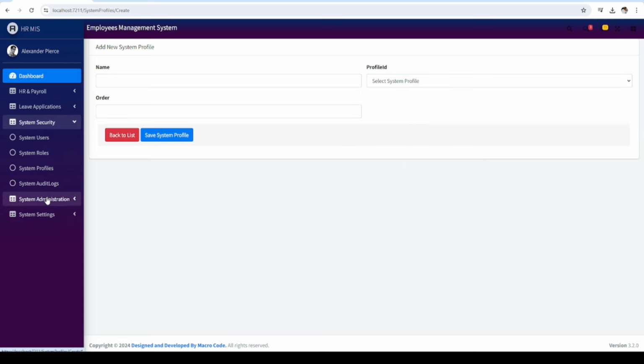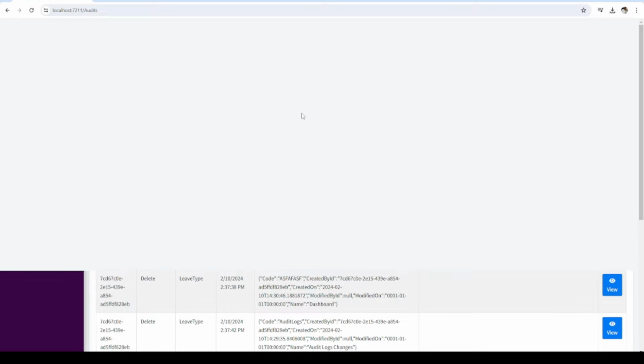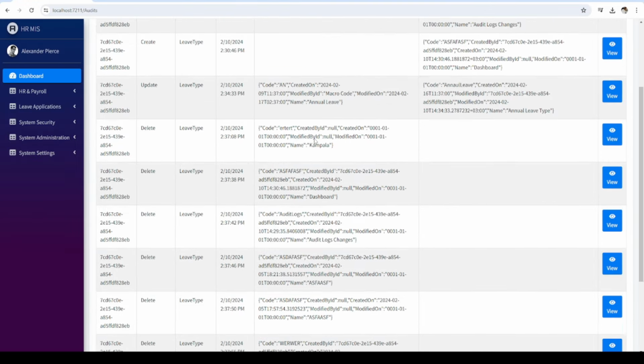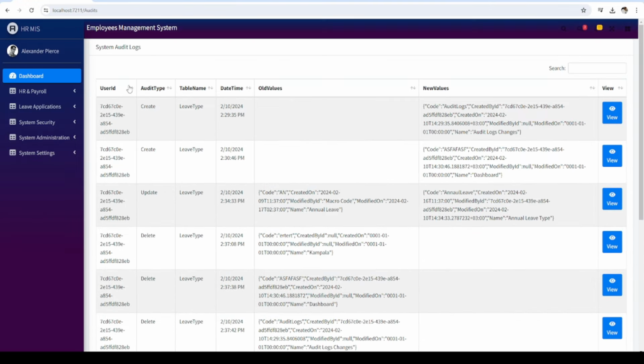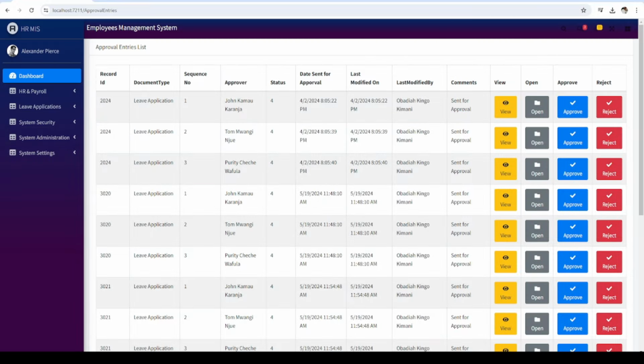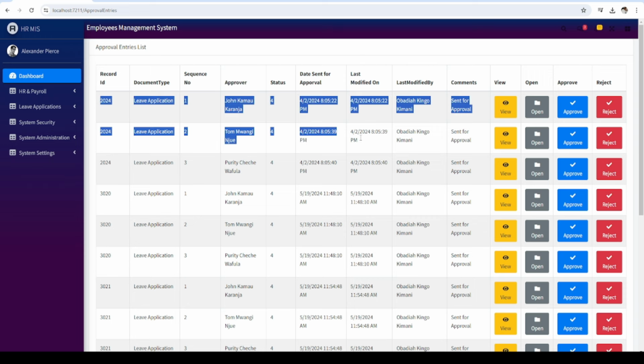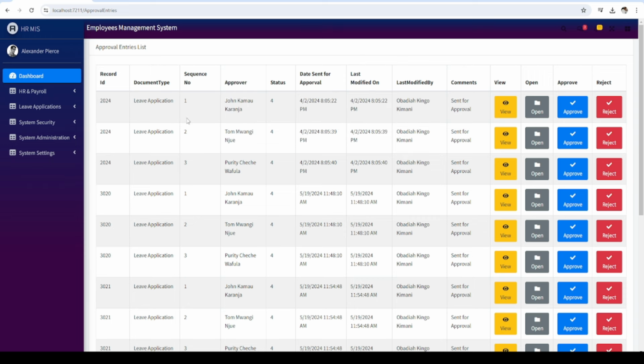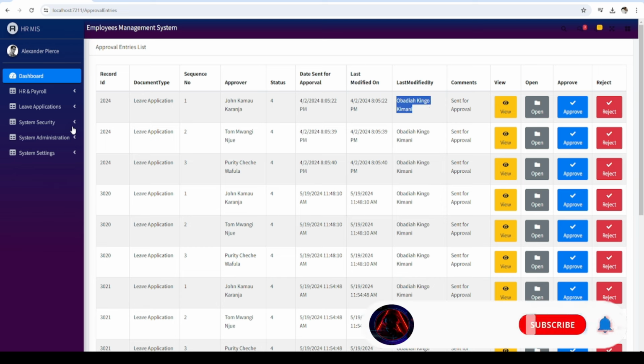Then you also have system audit. So this is the audit log. Every time we add a new entry, the audit details are generated. Then we have the system administration. We have approval entries for every record that is sent for approval. Then you're able to see the approval entries and who is supposed to approve. For example, in these records, you see we have the first, second, and third approver, the approver names, and you can see the person who actually sent it for approval.